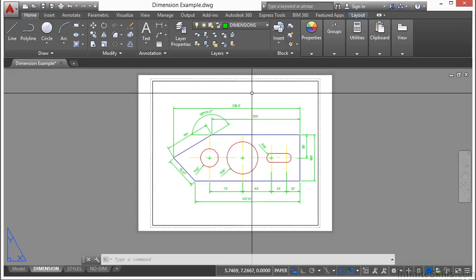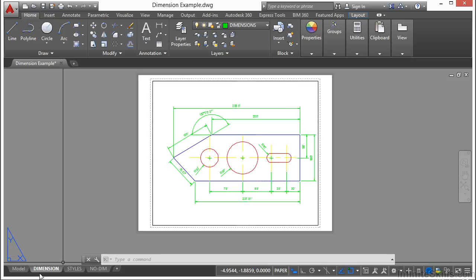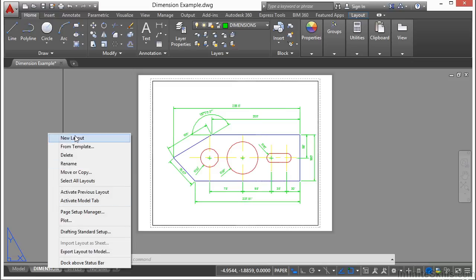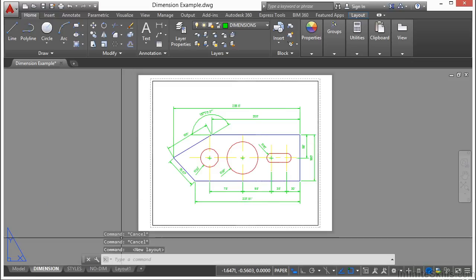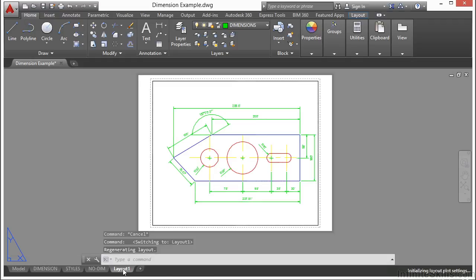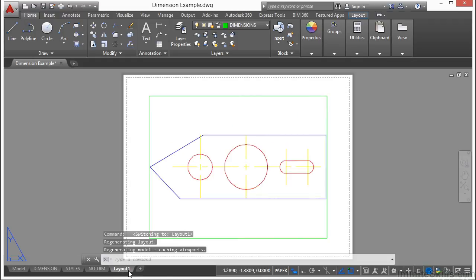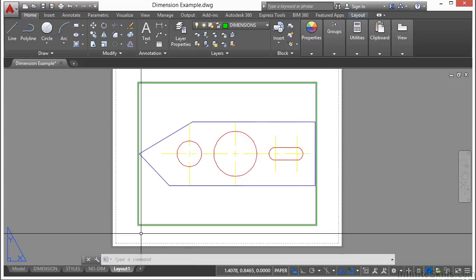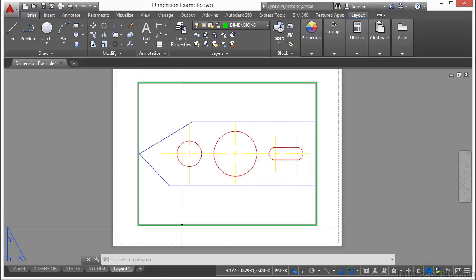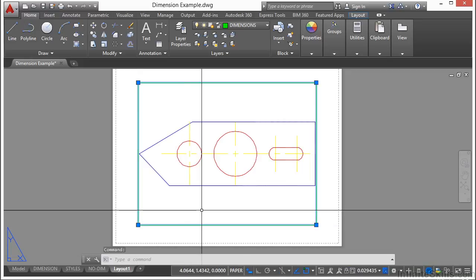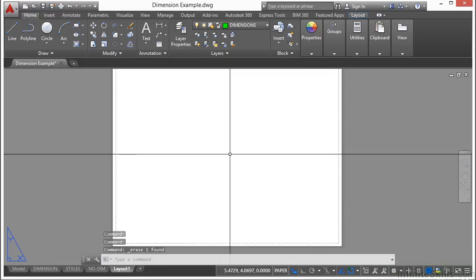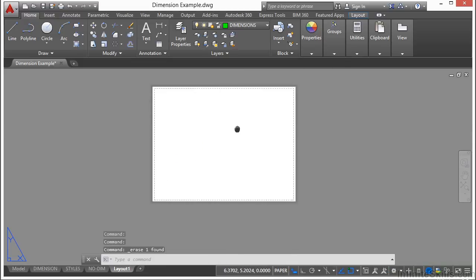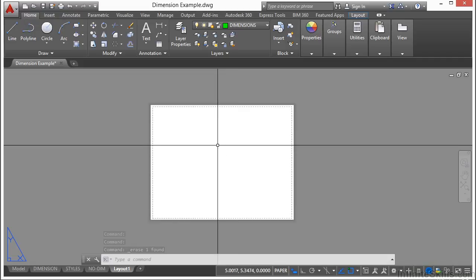Let's make a new layout tab. Right-click on any of these here and select New Layout. And that creates a layout called Layout 1. And typically when you do that, it will automatically generate a viewport for you of your model. Now when we create a new paper space tab, we have a viewport already made. If we select it, right-click, and delete it, it goes away. Now you can see here, there's nothing left. All we have is a blank piece of paper.